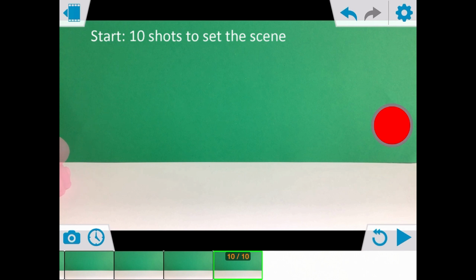When you're happy with those settings, just click on the screen and then click on the back arrow in the top left corner. And now you're ready to start recording. So to take a photograph, you press the red circle on the right side of the screen. Always start by taking 10 shots just to set the scene, and that will allow some space if you need to fade in or fade out between different scenes.